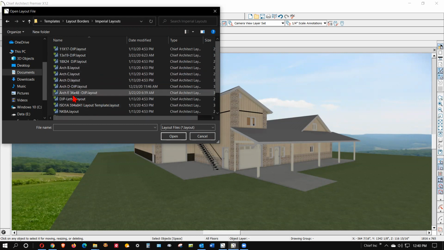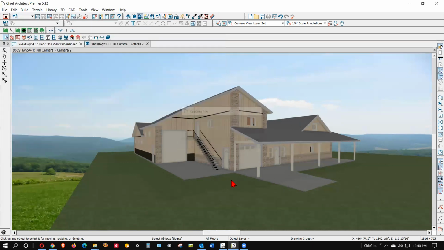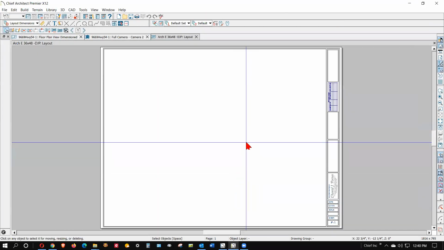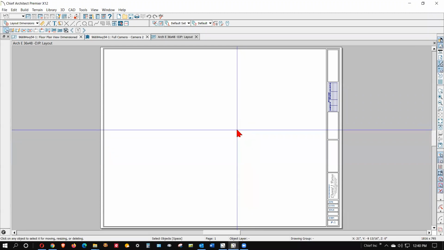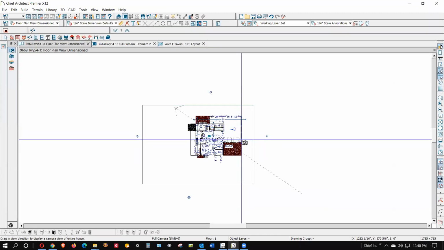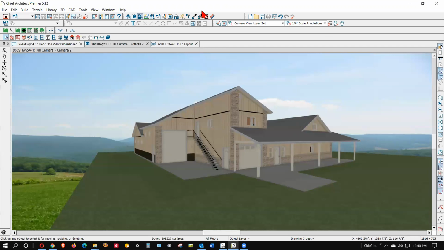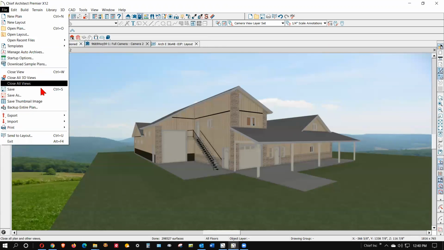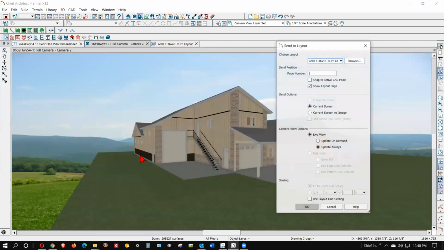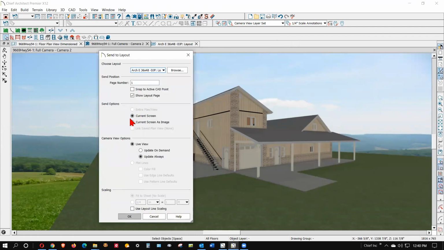I could go, okay, here's Architectural E, 36 by 48. It's a blank layout. So there's more than one way to send an image to a layout. Going to go here, send a layout. There's a dialog box here. And you can send the current screen. Let's do that.